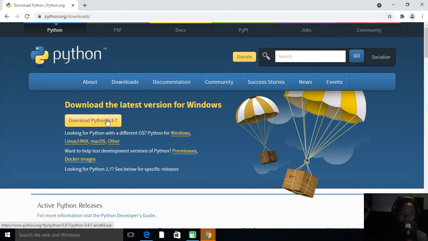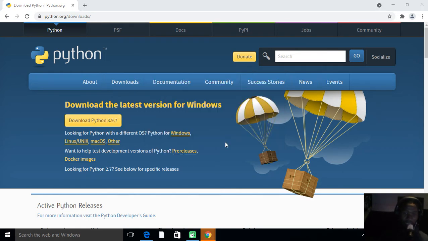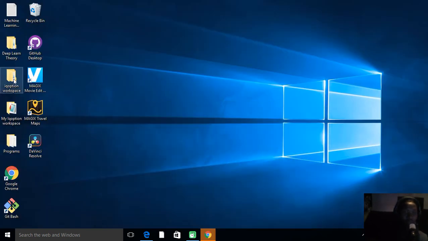Right now, what you want to do is to download, like I'm doing. Just click the download button. Fortunately for me, I have already downloaded, that's why it's saying duplicate download link here, so I'm just gonna cancel that. But for you, you'll need to download it, have it on your workspace or in your downloads folder. It's fine, whatever the Python setup is.